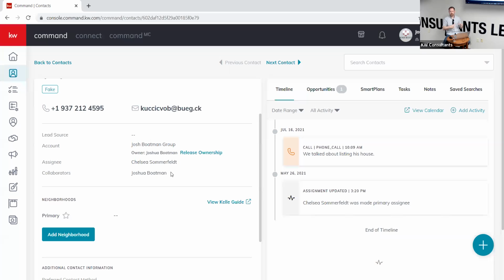And that's a really important distinction, because as you're building out your team, you very well may have someone come onto your team that has a really good sphere, but they don't have a lot of time to work it. But you may have some young agent who's willing to make those phone calls. What's amazing is they can bring in their list and assign those contacts to that young up-and-coming agent to make the follow-up calls, to do the prospecting, and still maintain ownership of it. And then the collaborator field allows that owner of the contact to still have insight into what is going on with the contact. They can't change anything, but they can at least see what that assignee is doing.